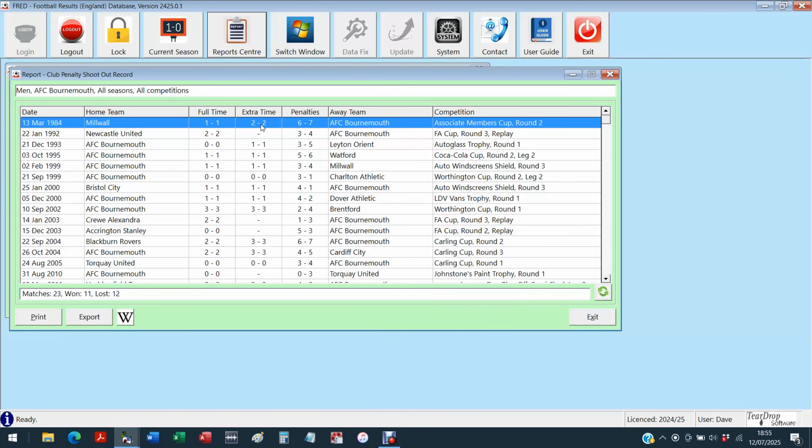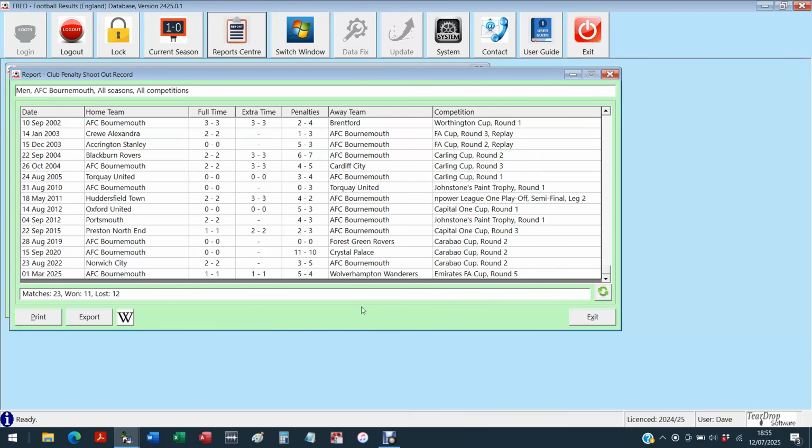It was 1-1 at full time, 2-2 at extra time, and Bournemouth won the shootout 7-6. And then most recently, they played against Wolves in the FA Cup 5th round. They drew the match 1-1 after extra time. This was only back in March this year. And Bournemouth won the penalty shootout 5-4. Okay, so that's a fairly straightforward report.